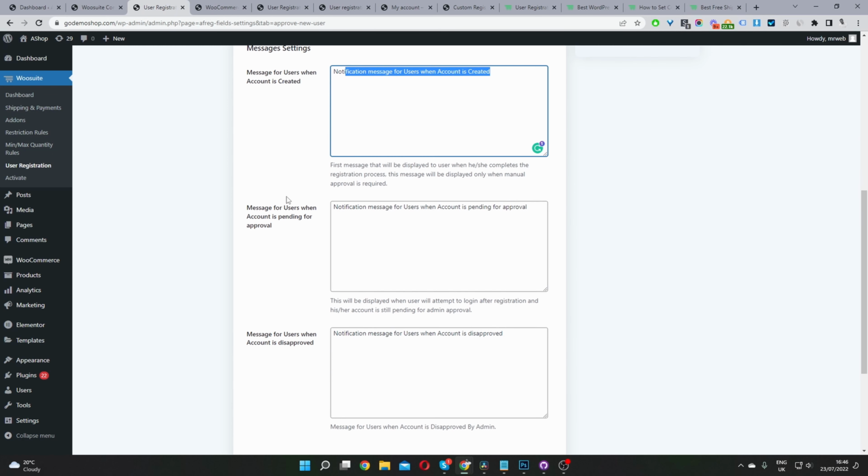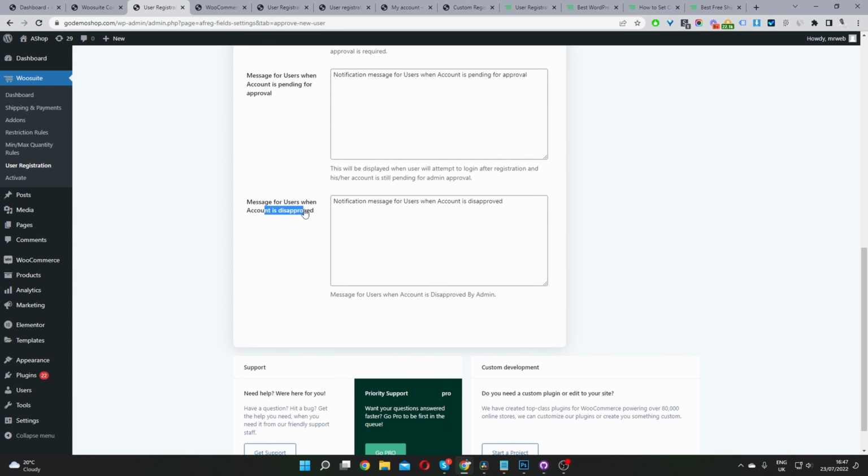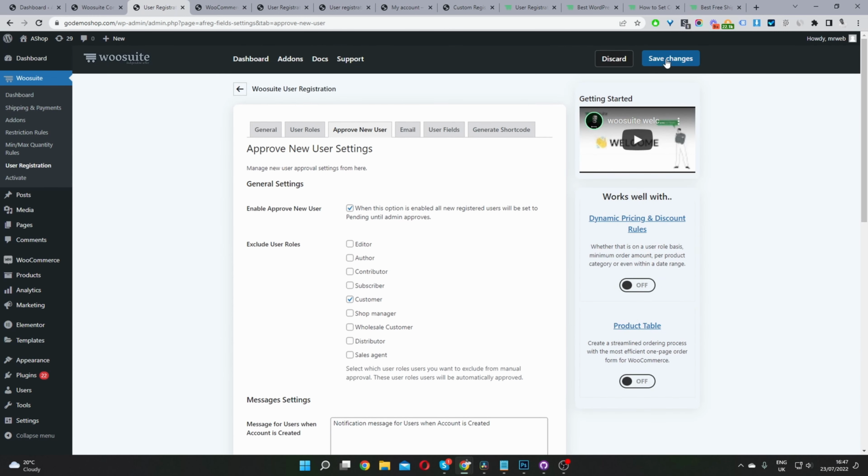When we scroll down, it's a similar thing. So when the user account's pending, if they try to log in, then we'll show them a notification just to let them know what's going on. And then finally, if their account's been disapproved, then when they log in, it makes sense to also show them a notification to let them know that their account has been disapproved. So here I've just added some dummy text. Okay, so you just go ahead and save changes. These are just for the notification when a user attempts to log in.